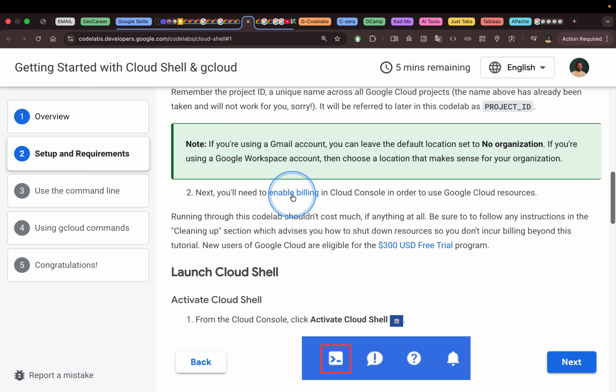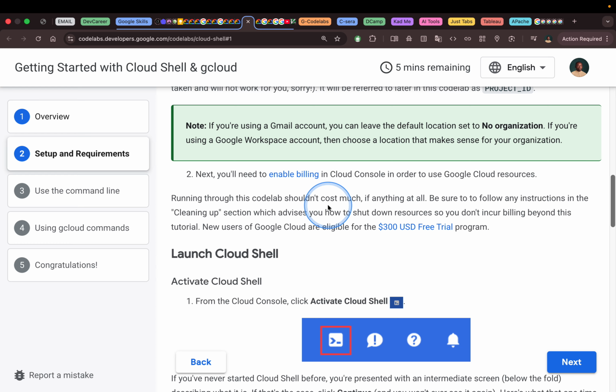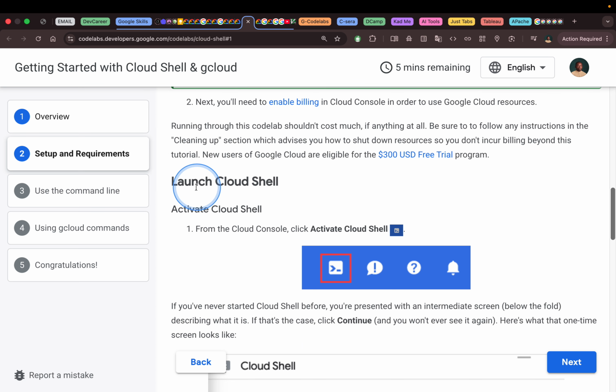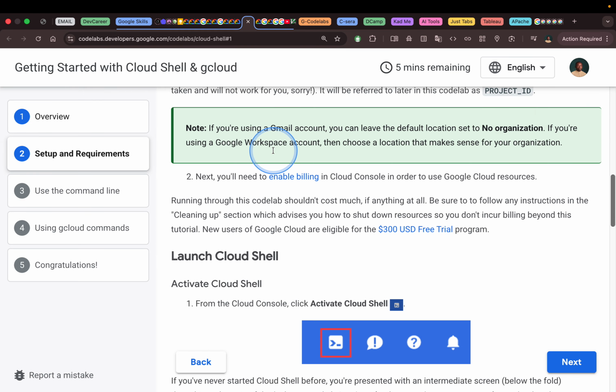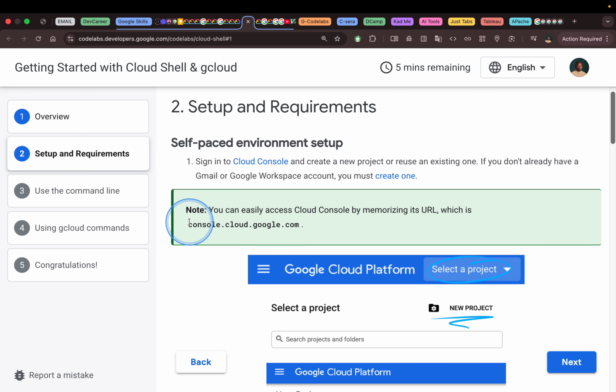Next, you need to enable billing in the Cloud Console in order to use the Google Cloud services. Running through this code lab shouldn't cost much, if anything at all. Be sure to follow any instructions in the cleanup section, which advises on how to shut down resources so you don't incur billing beyond the tutorial. New users of Google Cloud are eligible for the 300 US dollars free trial program. So when we do all of that, we'll now launch the Cloud Shell. Let's first of all go back to the Google Cloud Console. So we open this. Let's go here.